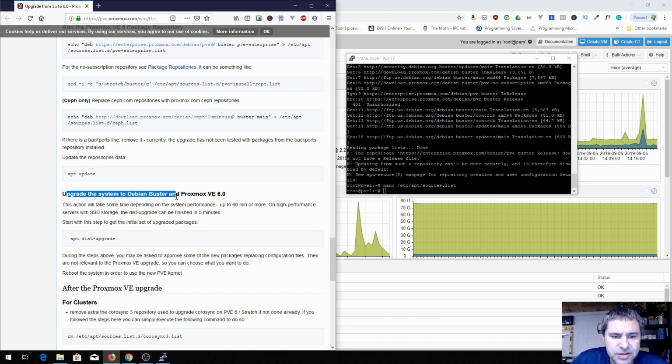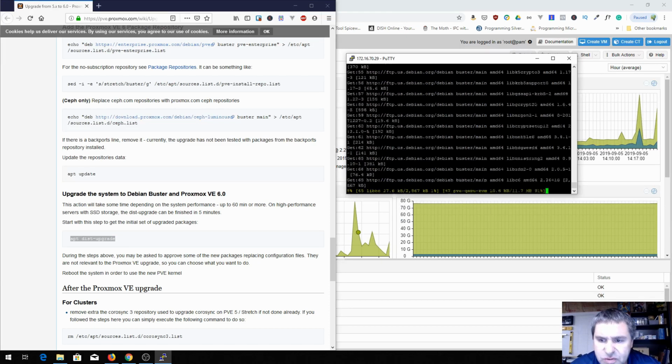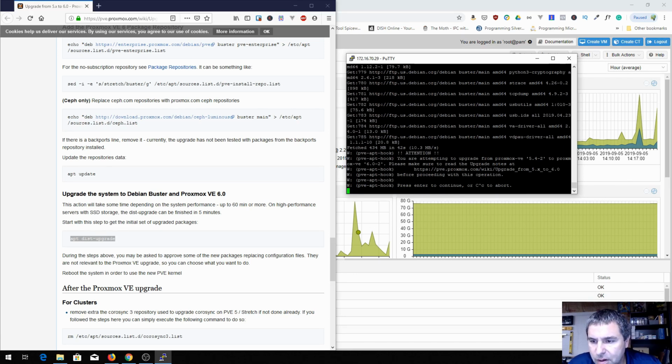So the next step here is to upgrade your system to Buster and Proxmox 6. Basically, the command is apt dist-upgrade. And there we go. Boom, there was a whole lot of stuff here. You just hit Y. You could have done a -y on that command itself, and it would have automatically selected yes. So let's go ahead and watch that. We have a little prompt here that says you're attempting to upgrade from Proxmox VE 5.4 to 6.0. Make sure you've read the upgrade notes and so on and so forth. That upgrade from 5.x to 6.0 Proxmox wiki is the page that we have up on the screen right now. So all you need to do here is hit enter.